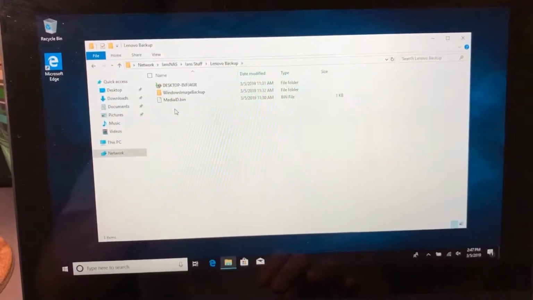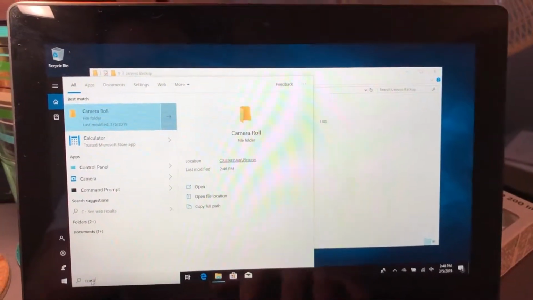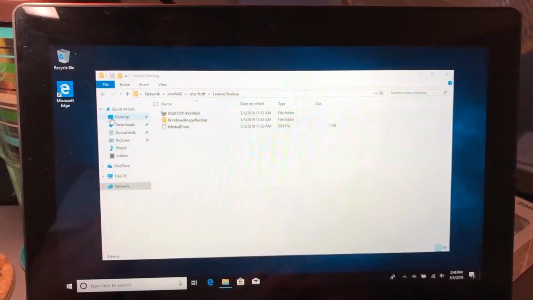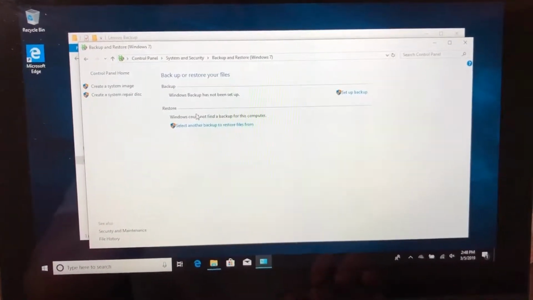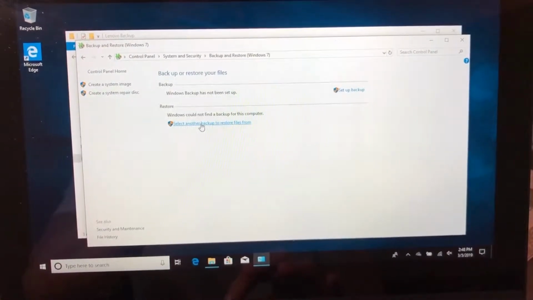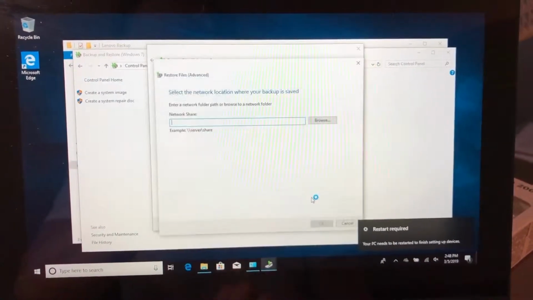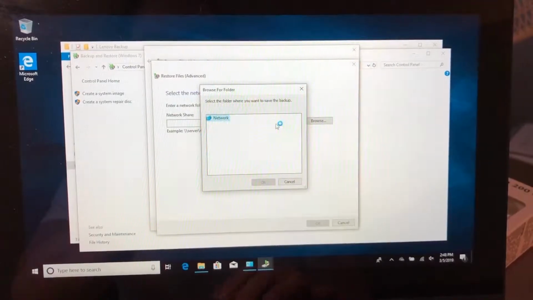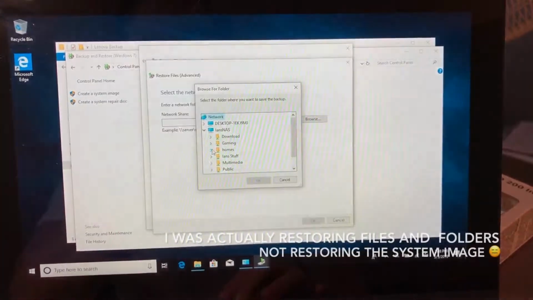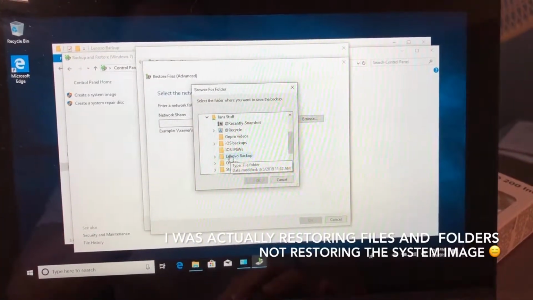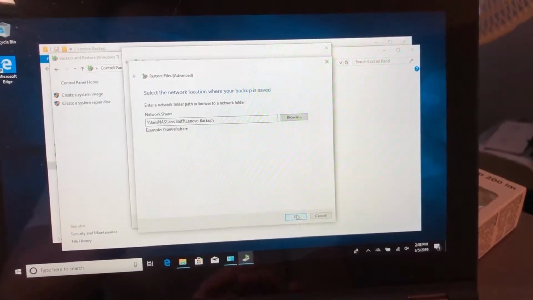So there's our backup. Okay, so let's go ahead and get into the control panel here. All right, we're going to go to our control panel, and then to Backup and Restore. All right, it says it has not been set up. Select another backup to restore files from. And now we're going to click Browse Network Location. We'll go ahead and browse. Let the network load here. I'm going to go under my NAS. Here. And here. Okay, I'm going to hit OK.